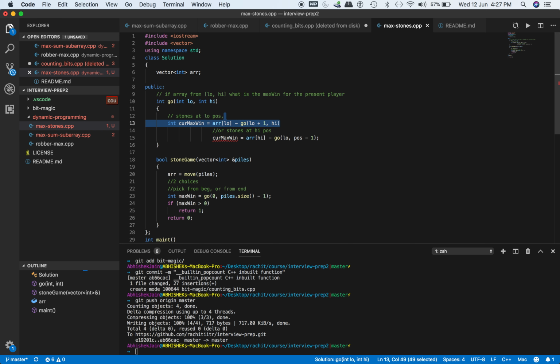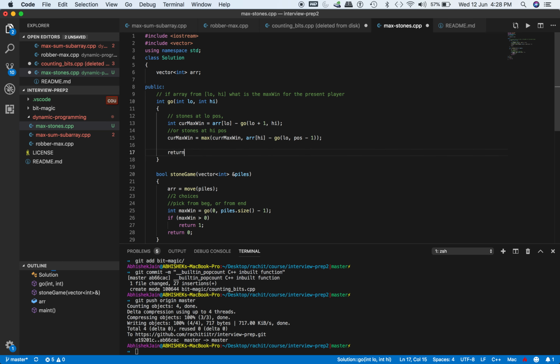Look at this carefully: you are subtracting this because this is the maximum difference by which the other player will win. So if we negate that, this is nothing but the maximum difference by which the current player can win, and that is what we are supposed to do. Of course we need to take the max, since we have two choices, and we can simply return cur max win.